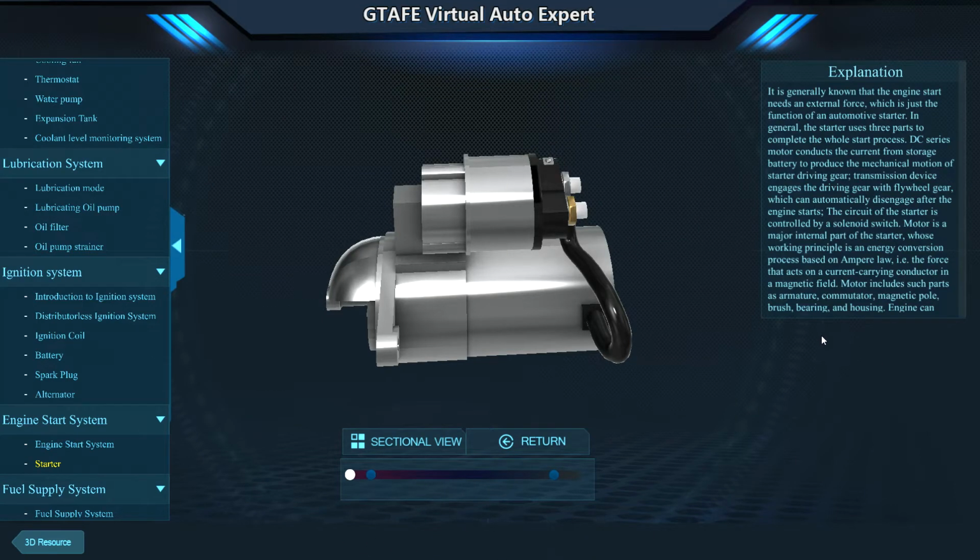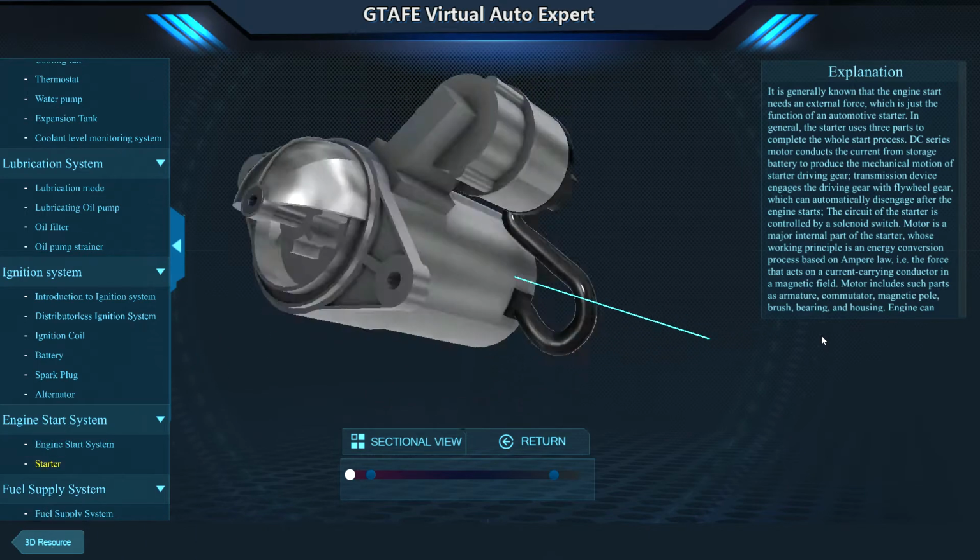Hello. Today we are going to walk through a short activity on a couple of common problems that can happen with your starting system. We're going to use the GTAFE Virtual Auto Expert on the zSpace platform. I started the application, and under our engine module, I found the starter model that you see here.